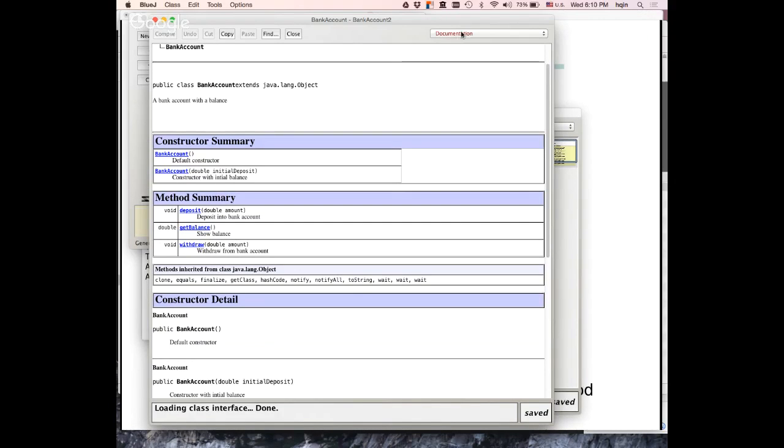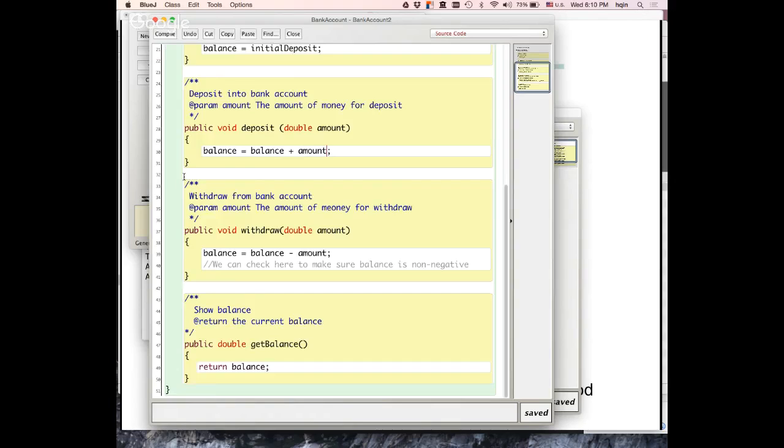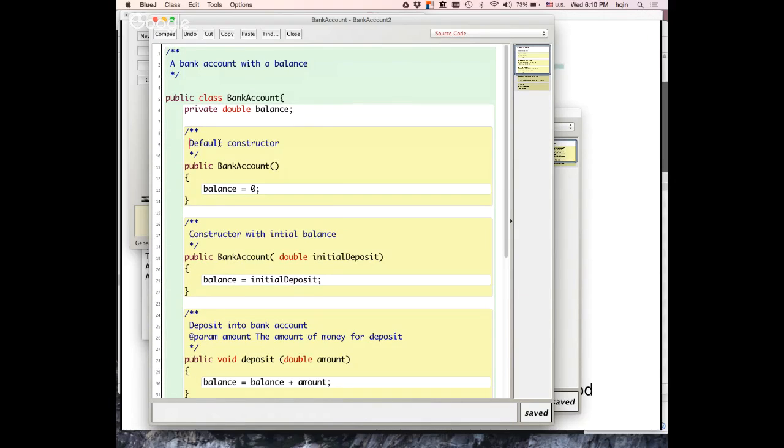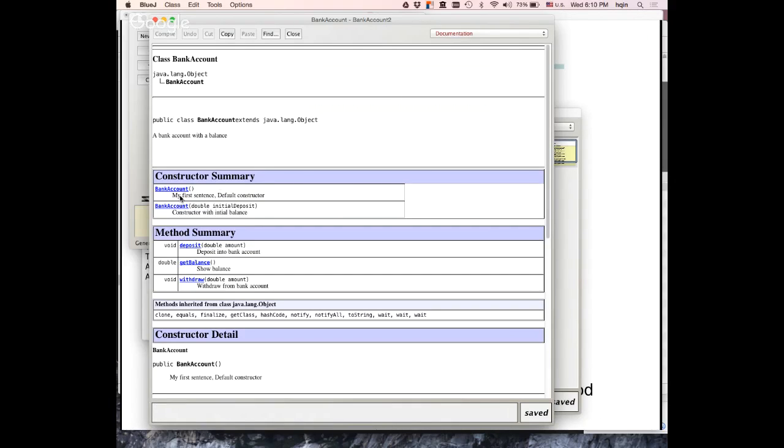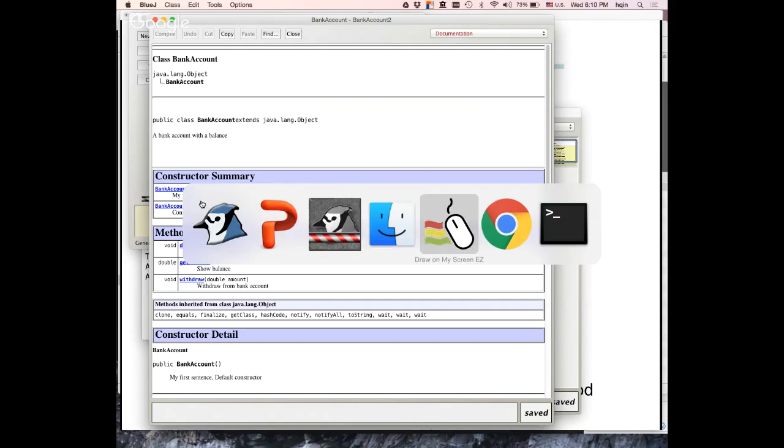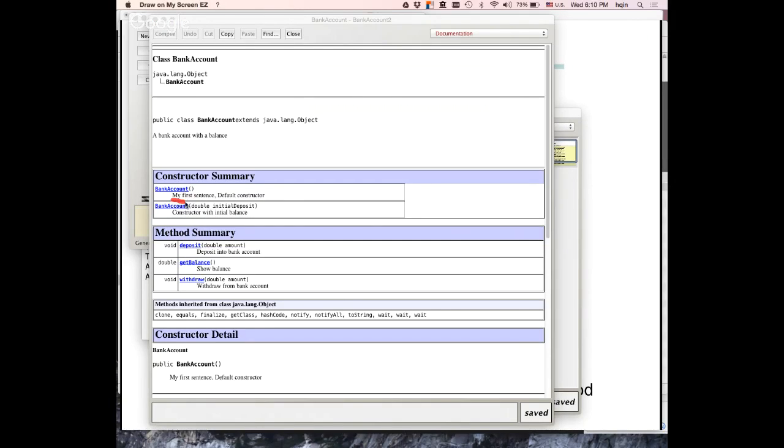In fact, let's do this. If I change this one to my first sentence, then the Java doc should change too. If I change this and then go back to my Java doc, look for BankAccount constructor. There, you see this? My first sentence, I just added.